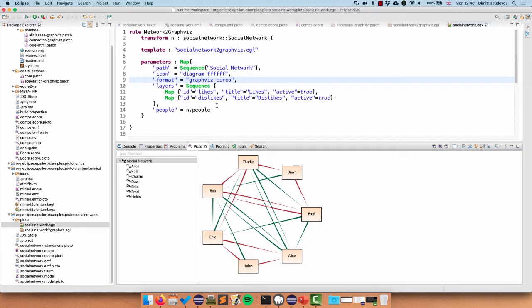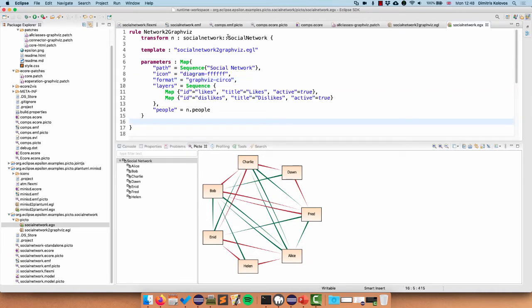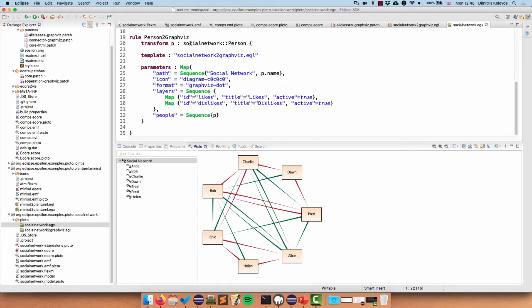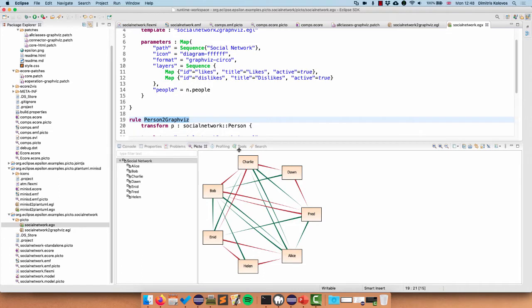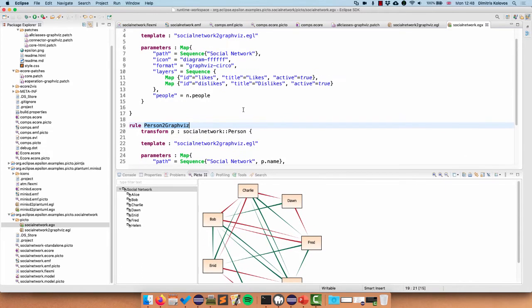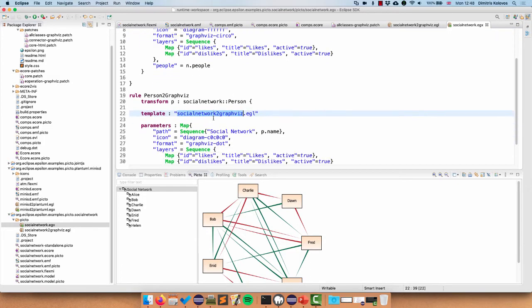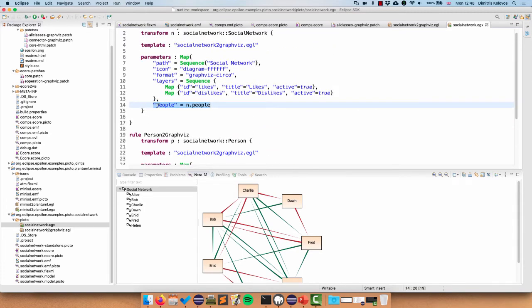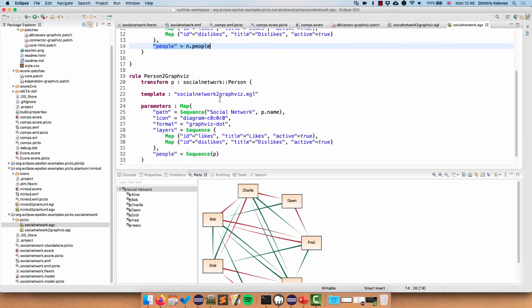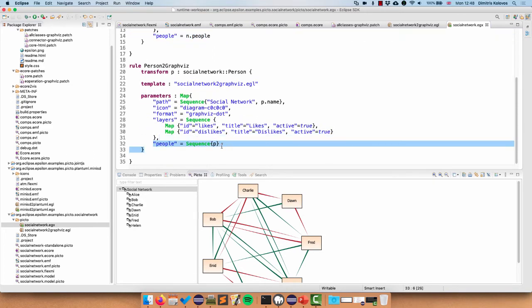Yes, right, so we have these two rules here, network to GraphViz and person to GraphViz, and if you look closely you can see that they actually call the same template, right? They both call the social network to graphviz.egl. The main difference is that here the people variable gets populated with all the people in the network, while here it's only a sequence of one person, the person we want to focus on.